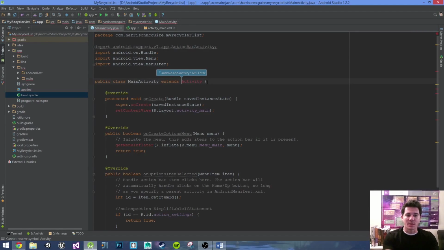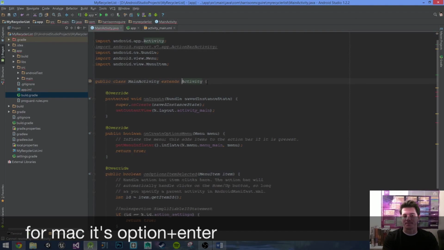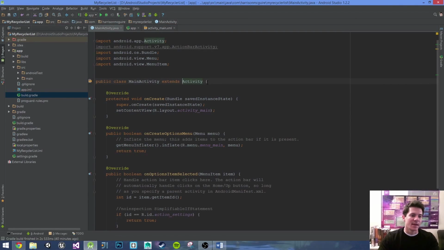So we need to import what we need to import so we can branch off this activity class. For me, it's Alt-Enter. For Mac, I believe it's just Command-Enter. Sweet. And now let's jump into the layout files where we design how our app's gonna look. Again, we're going with a very basic design, nothing crazy, nothing special. But let's jump in there.